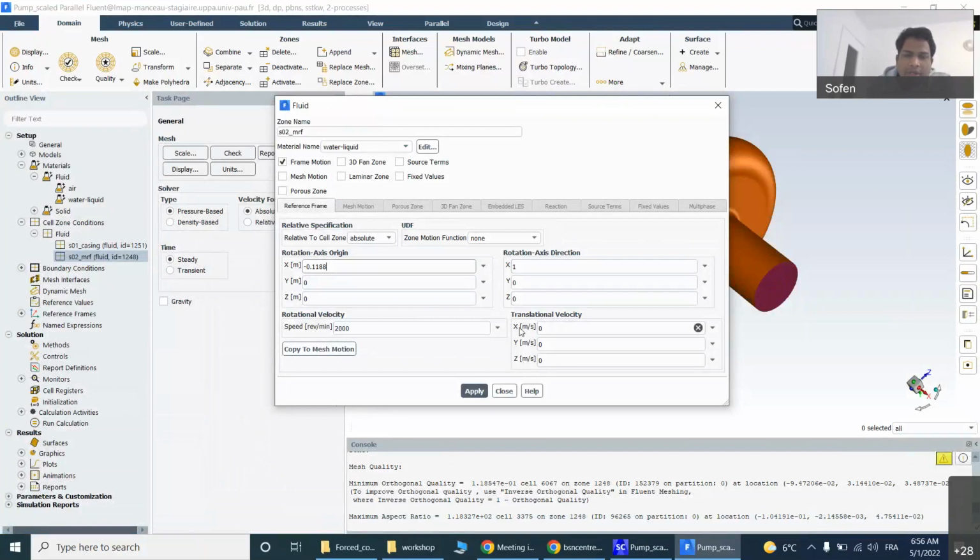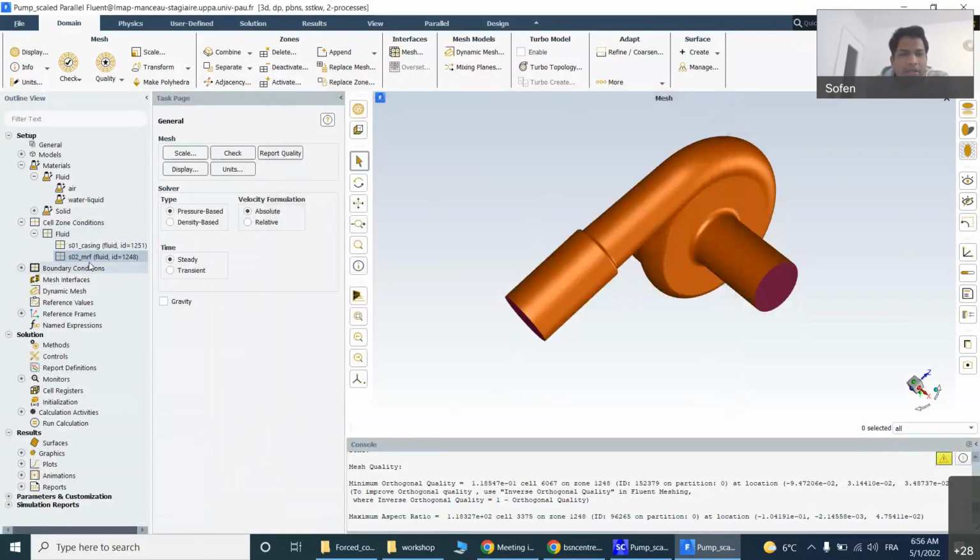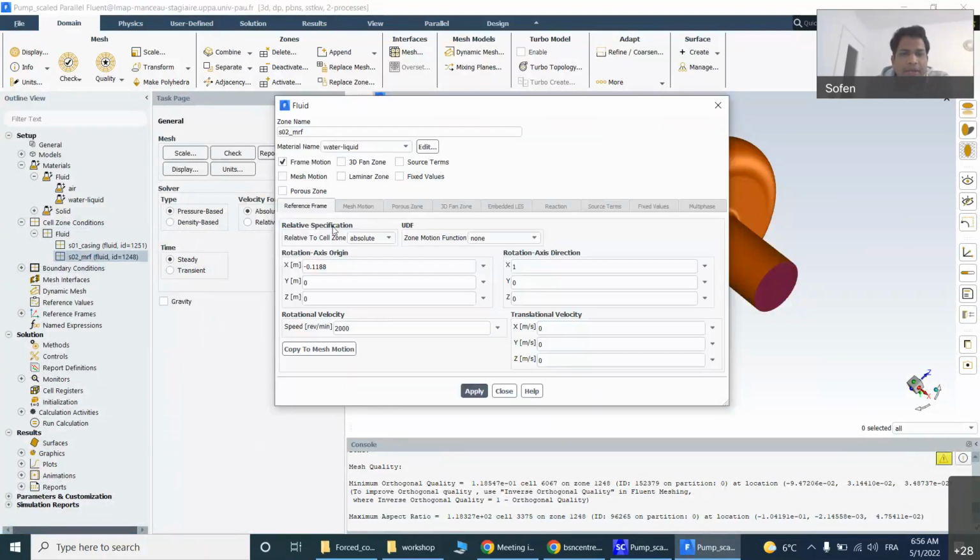I don't have any translational velocity over here. Relative to cell zone, there is no UDF for the zone motion. So now apply. By choosing the MRF, you provide the velocity and tell the solver this is a non-inertial frame, and make it inertial by applying centrifugal force and all. To apply that, you have already given the axis information and the coordinate information.